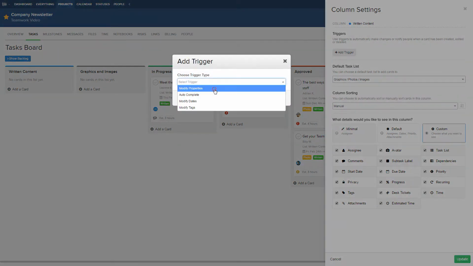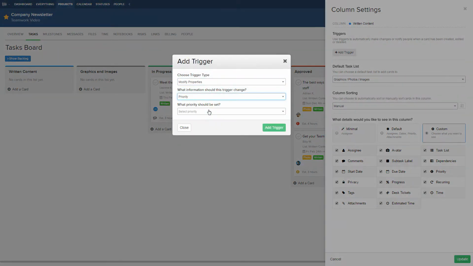I'm going to select modify properties. I'm going to make these medium priorities. So any task that's dragged into this column will be automatically classed as a medium priority. I'm going to select add trigger.